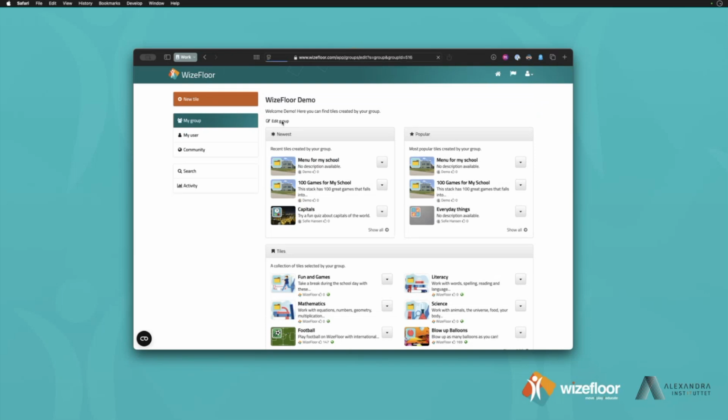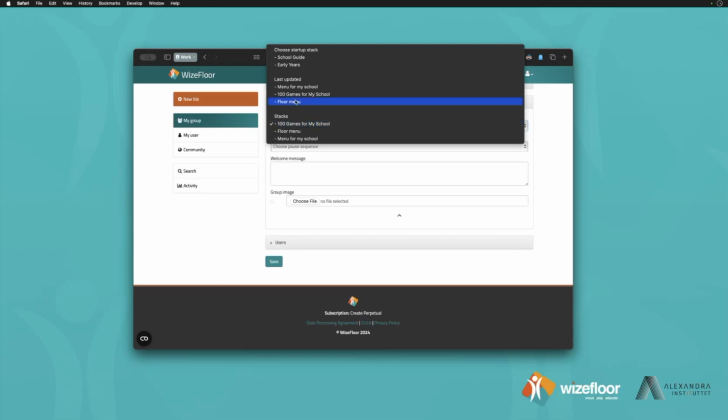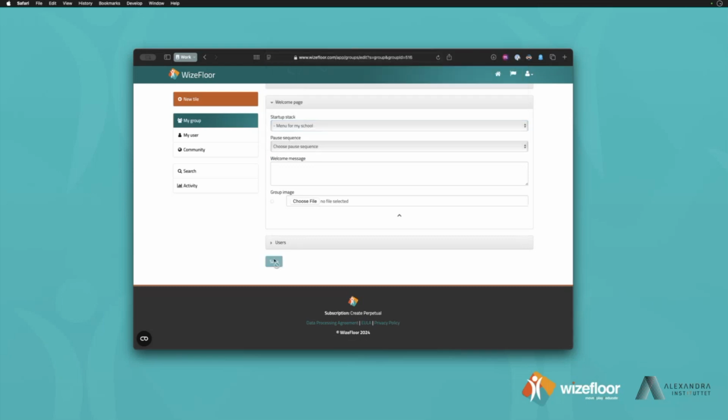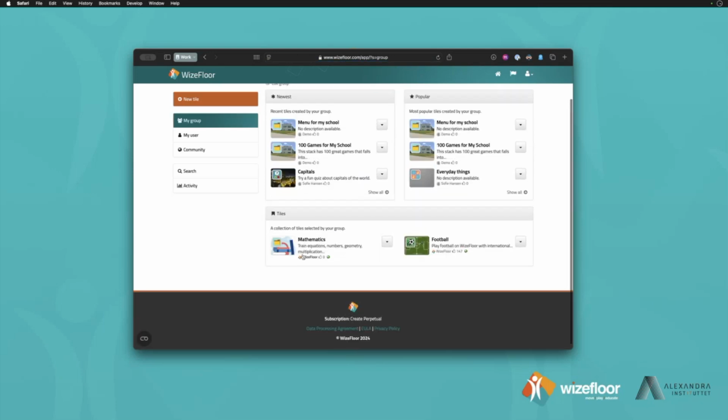And again, here you can go to welcome page. Say now I want the menu for my school to be the default. And when I get back to the main page, then it will display the games that you have selected. So in this case, only 2 games. But then you can start to build the games you would like to use, to maybe make a selection for specific groups in your school. That's possible in here.